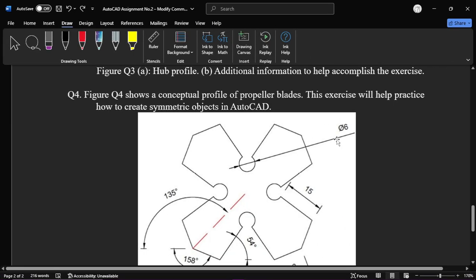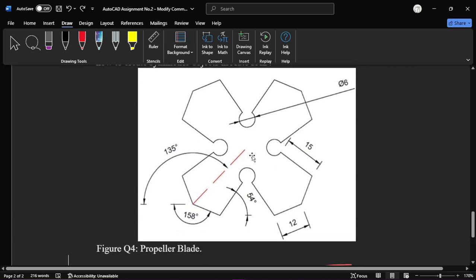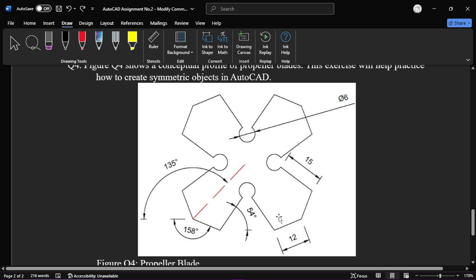So guys, quickly, let's run through question 4 of your assignment, AutoCAD. The outcome of this exercise is supposed to help you practice how to create symmetric objects in AutoCAD. For this object, what you need to do is just create one piece. You can mirror it to create this other one, and then mirror the two to come up with the upper part.